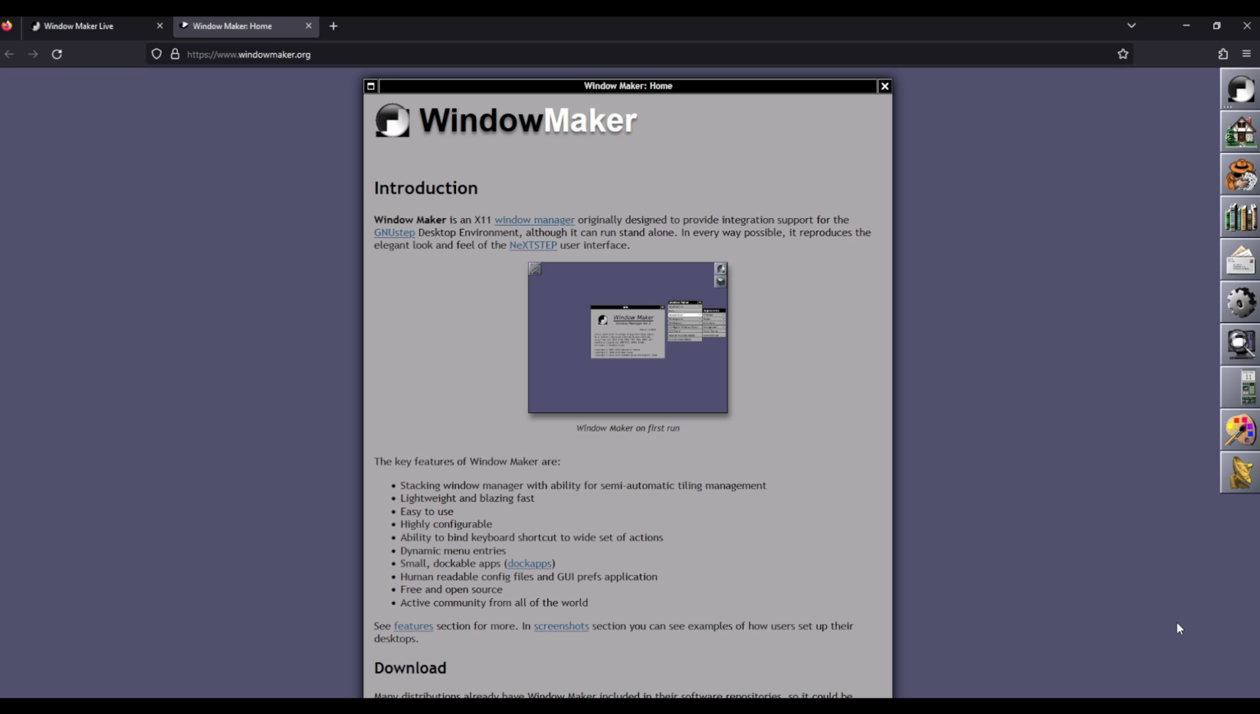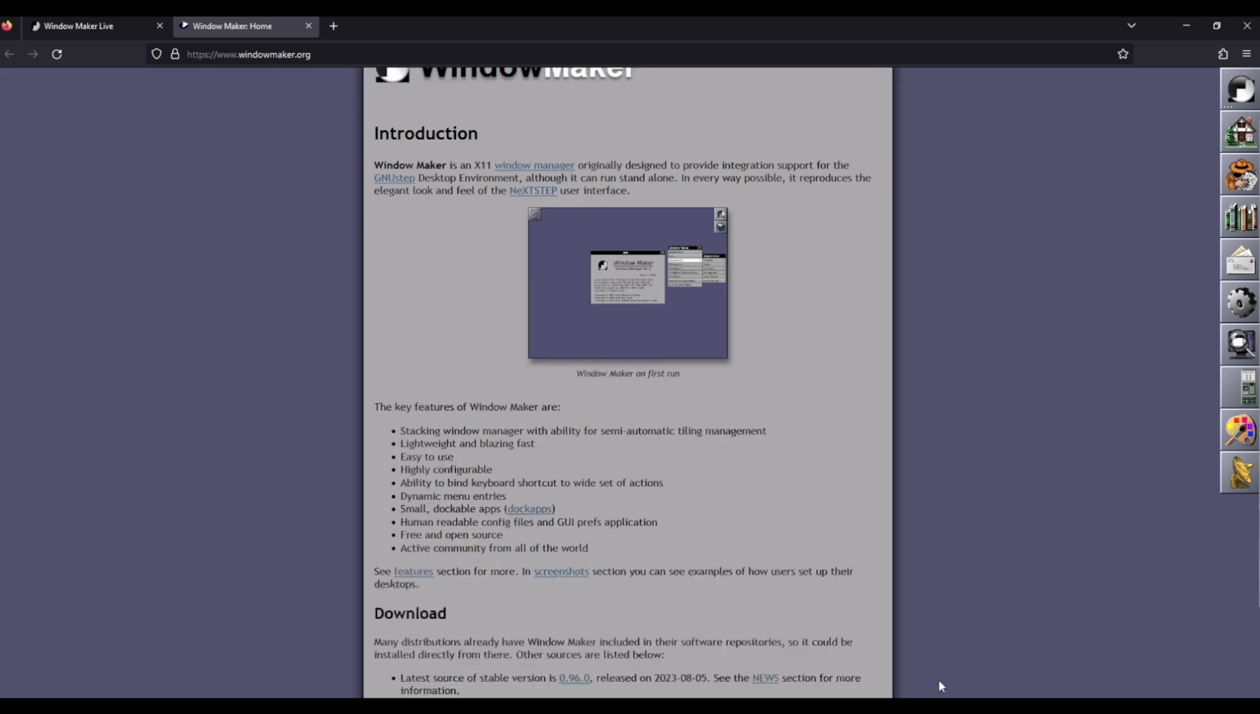Well, in a previous video, I showed how one can install Window Maker, which was GNUstep's desktop environment, which is supposed to mimic the look and feel of the NeXTSTEP user interface. And I showed you how you can install it and get it working. But let's say you don't want to do that.